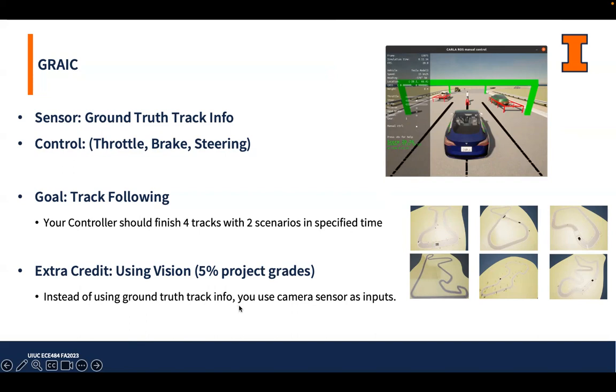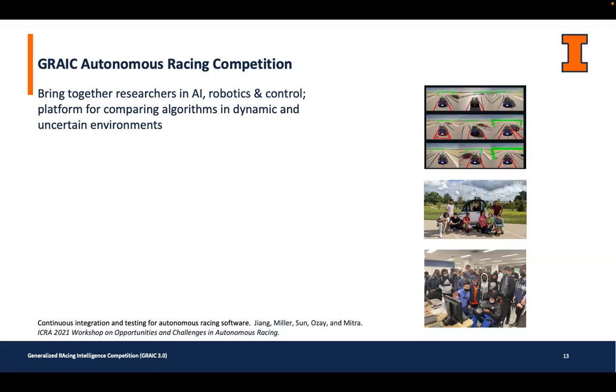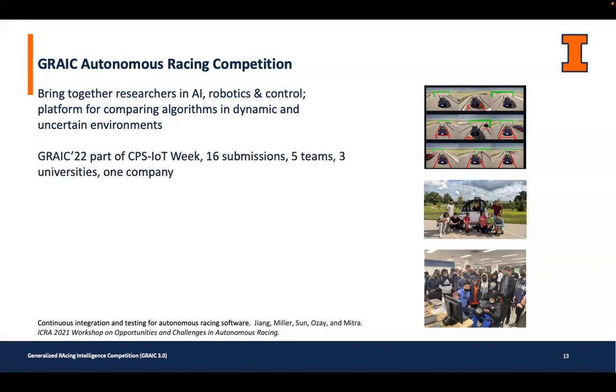And next, I will go into details about how the GRACE project will look like. So GRACE is not only a project for 44, it comes with some context. It's a competition that involves many universities, many groups in the past. We aim to bring together the researchers in AI, robotics, control, and it's a platform for you to have your controllers with different algorithms to handle the dynamic and uncertain environments.